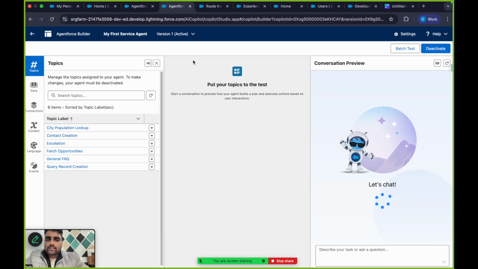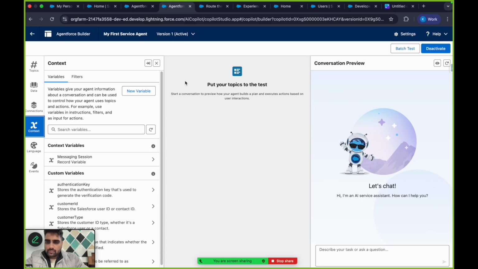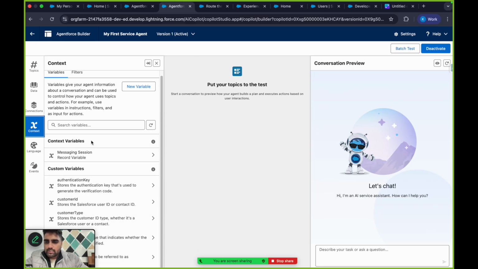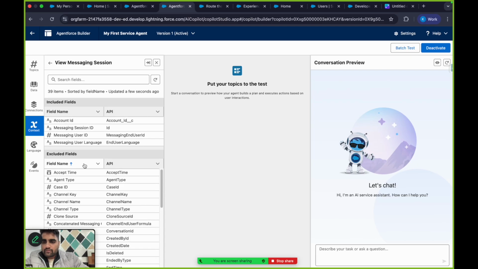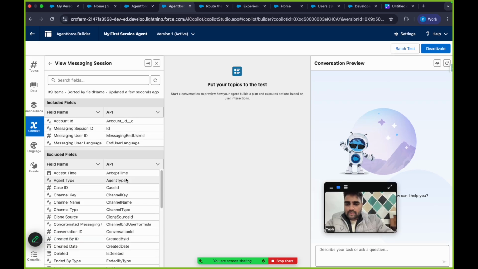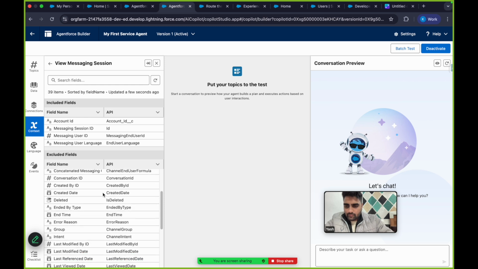Okay, so once everything is done, right? So here into the context, this is where we have the context or session variables, right? So you just need to go to this context in the agent builder, left hand side, click onto the context, and here we have context variables. Context variables is nothing but messaging session. So once you click onto the chat icon, one messaging session record gets created. So if I click onto this, you will see all of the fields available in the messaging session object, right?